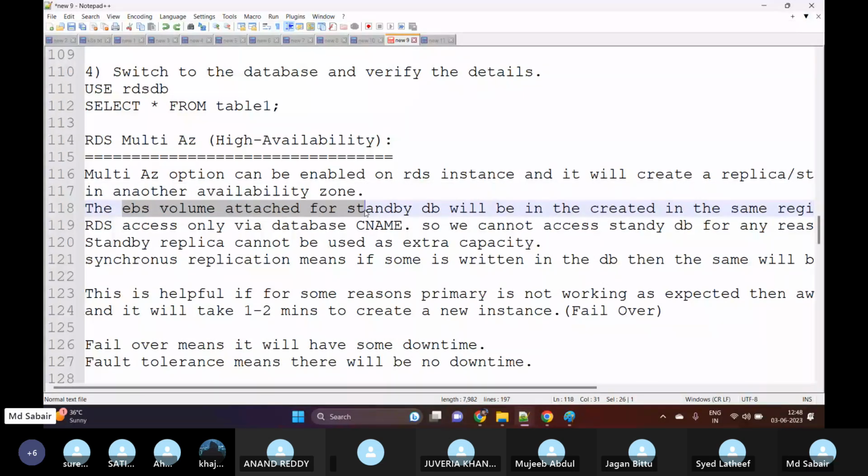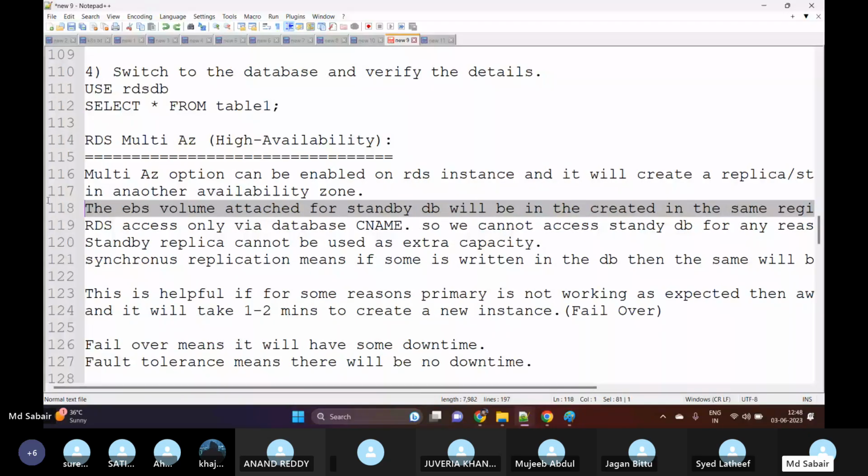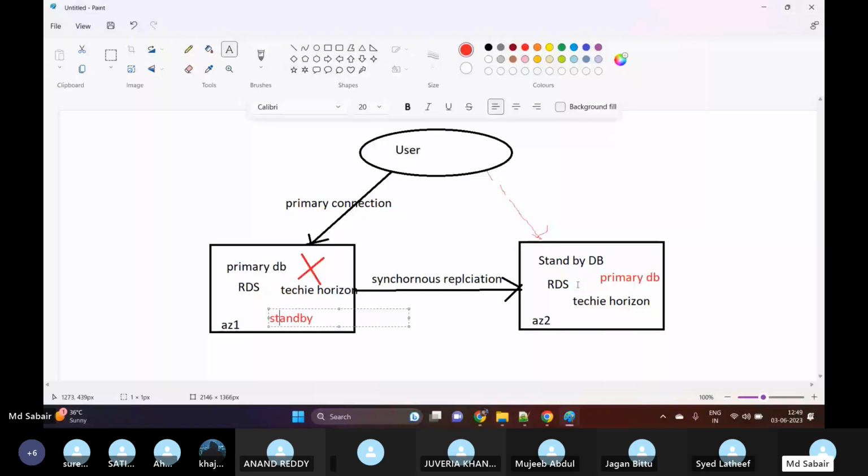And here we have one important point: the standby DB will be created in the same region. I was using North Virginia, so the standby will also get created in North Virginia. If the availability zone is down, then it is okay, we have standby. If the complete region is down, then we can't do anything. We have lost our data. So multi-AZ can be created in the same region.